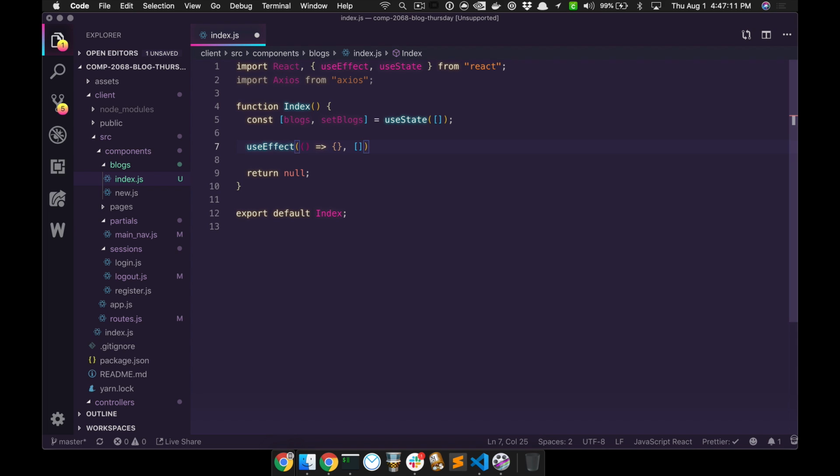And that's what it looks like when it's got nothing inside of it. It's got a callback function and an empty array. And that empty array will stop it from just consistently calling. Because if we don't put the array there, every time state updates, this function will wind up executing. The problem there is that we're reaching out to Axios, grabbing the data, and setting state with it.